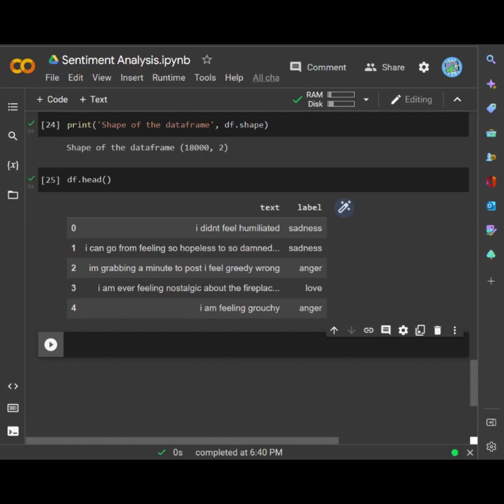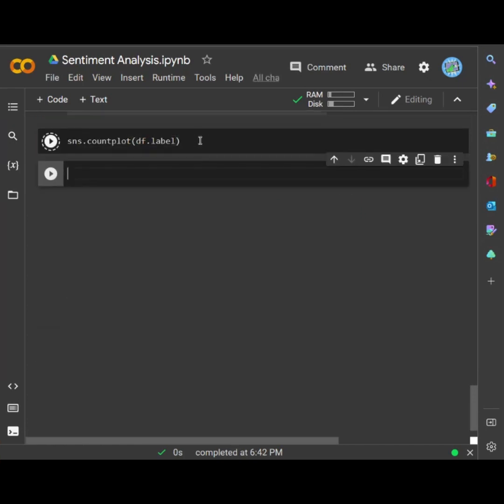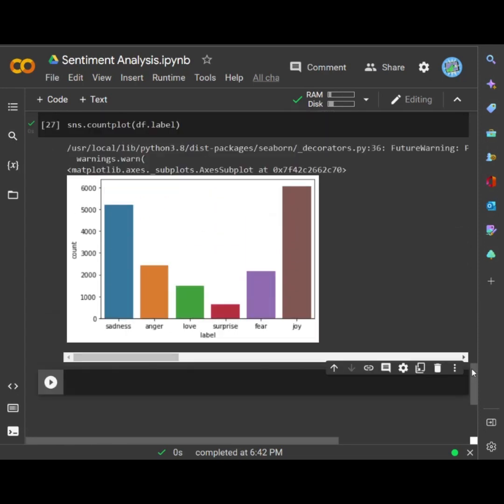Now we will check the various target labels in our dataset using the seaborn library. For that we just type sns.countplot and specify label in order to visualize it. As we can see, we have 6 labels or targets in the dataset. We could make a multi-class classifier for sentiment analysis, but for the sake of simplicity we will merge these labels into 2 classes, positive and negative. Positive may include words like joy, love, and surprise, and negative can include anger, fear, and sadness.